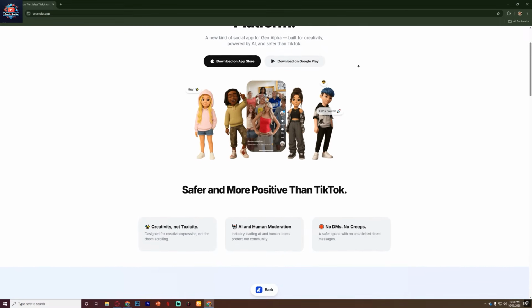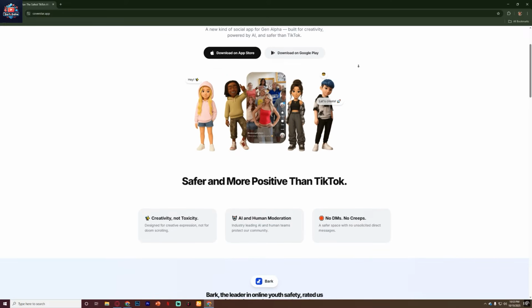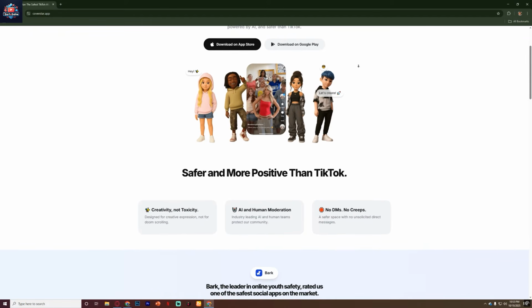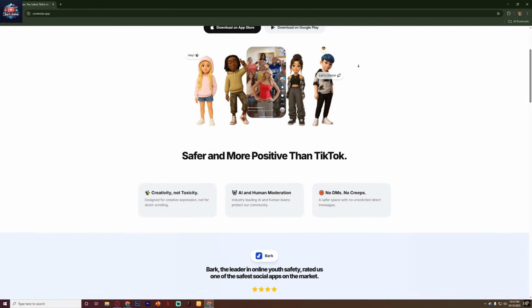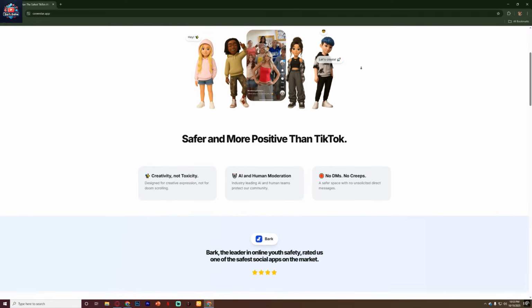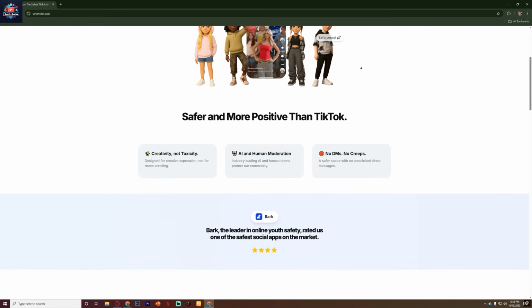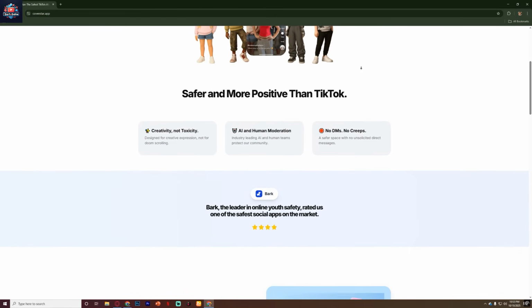Once you tap Go Live, you'll be asked to allow microphone and camera access. Make sure both are turned on. Next, type in a catchy title for your live stream so viewers know what your session is about. You can also choose a cover image or thumbnail to make it look more appealing.